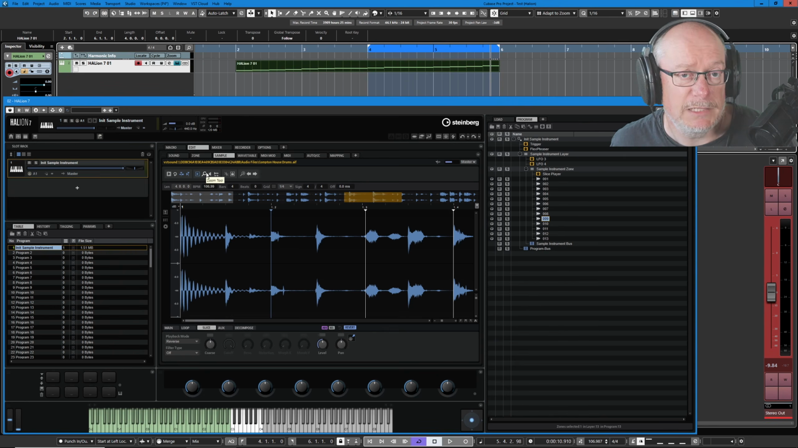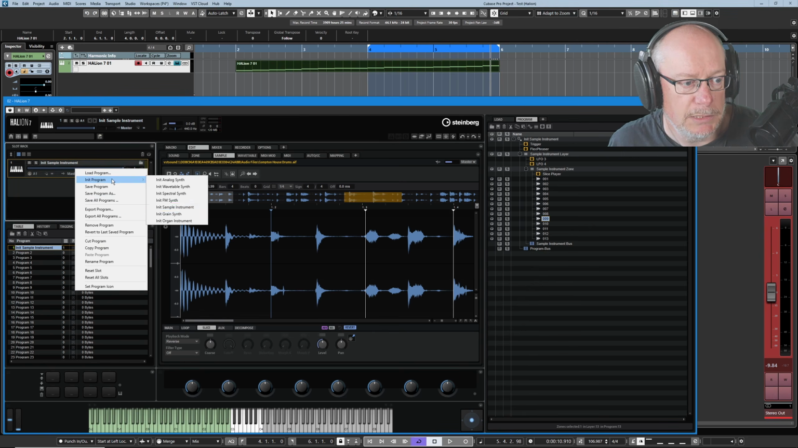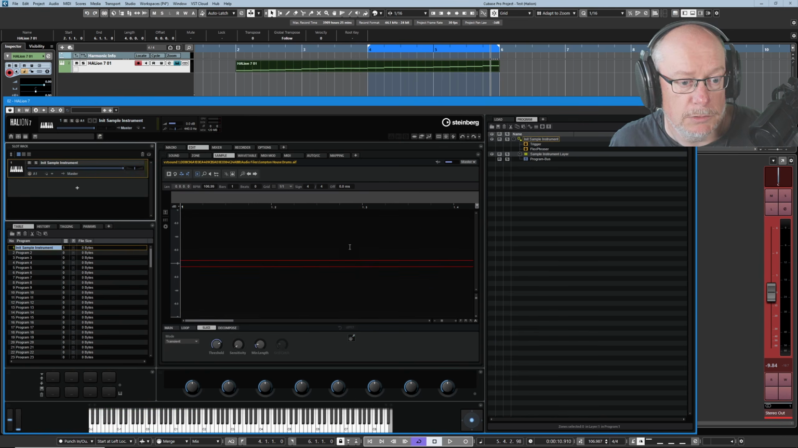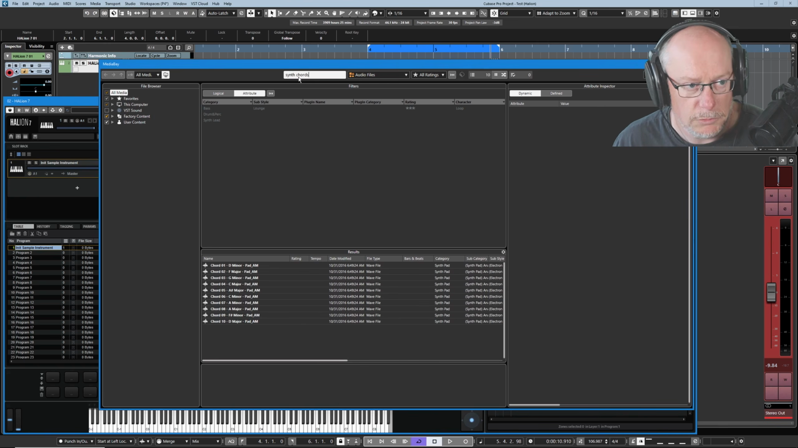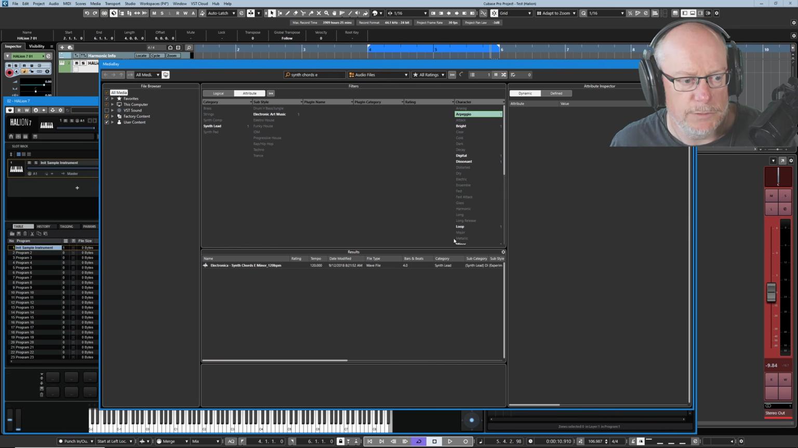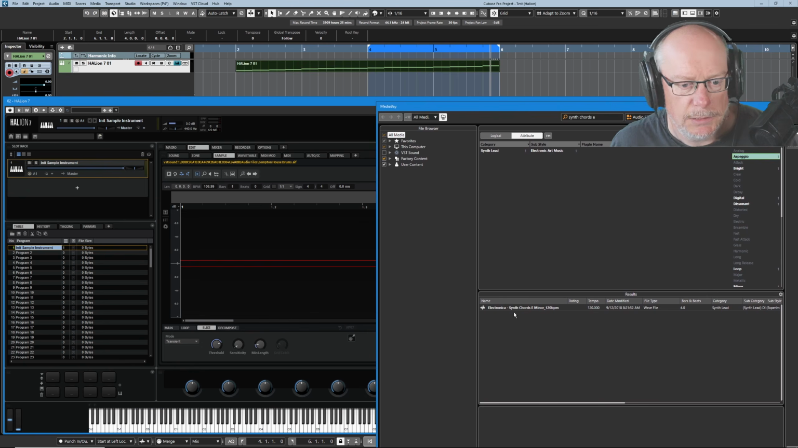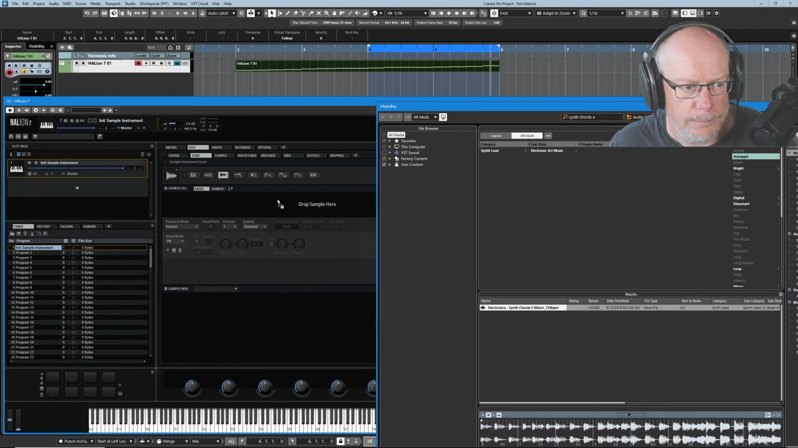So as you can see, many of the editing features that we've got for the entire sample, we've got for every one of these zones inside the slice player, inside its own dedicated editor. I'm going to throw all of those changes away, initialize my sample instrument back to its default state, and go back into the media bay. This time, I'm going to search for synth chords E, and it's an arpeggio I'm looking for. That's the fella. Electronica synth chords E. Drag that into our zone.